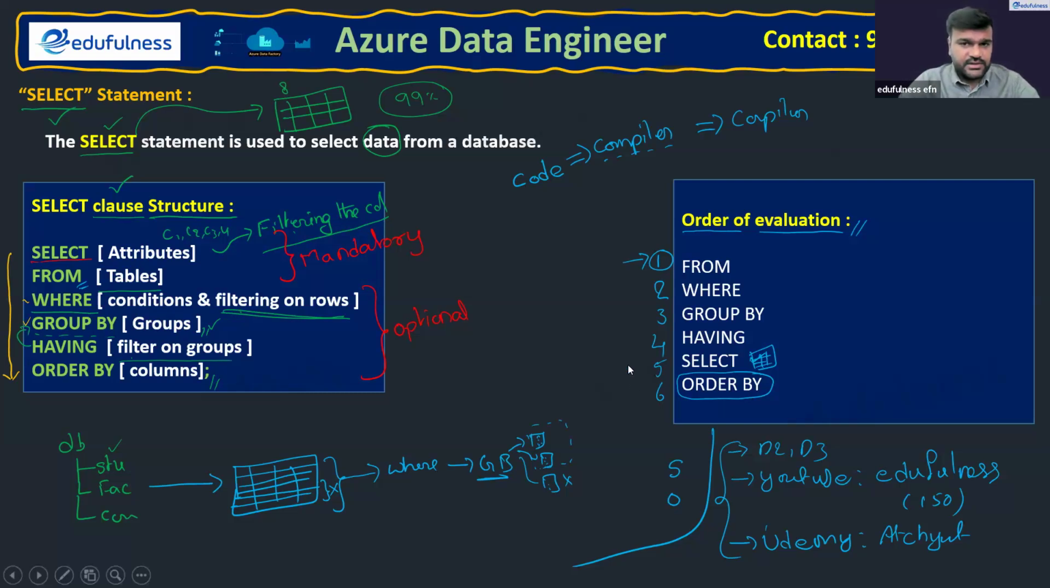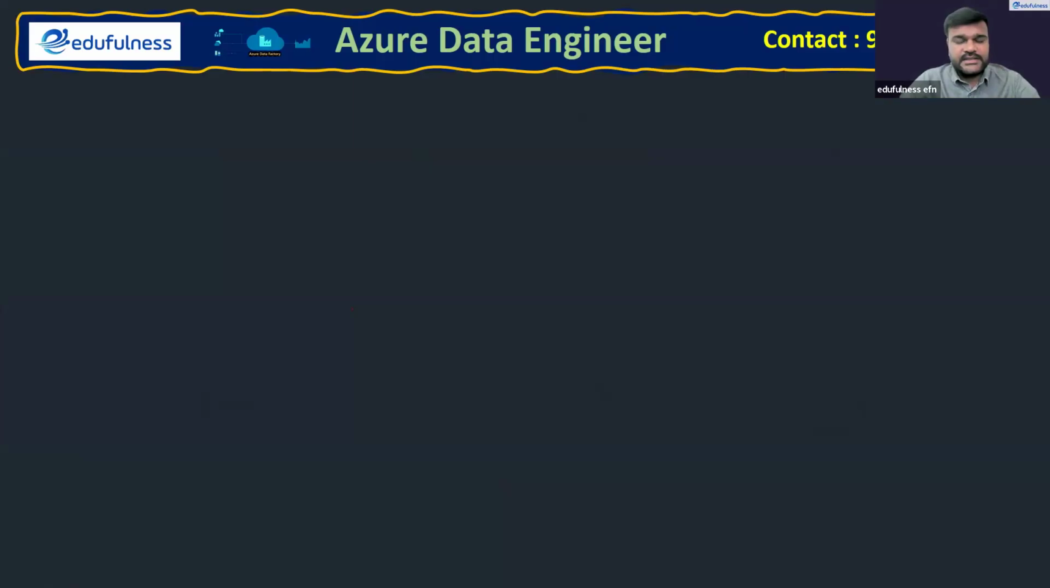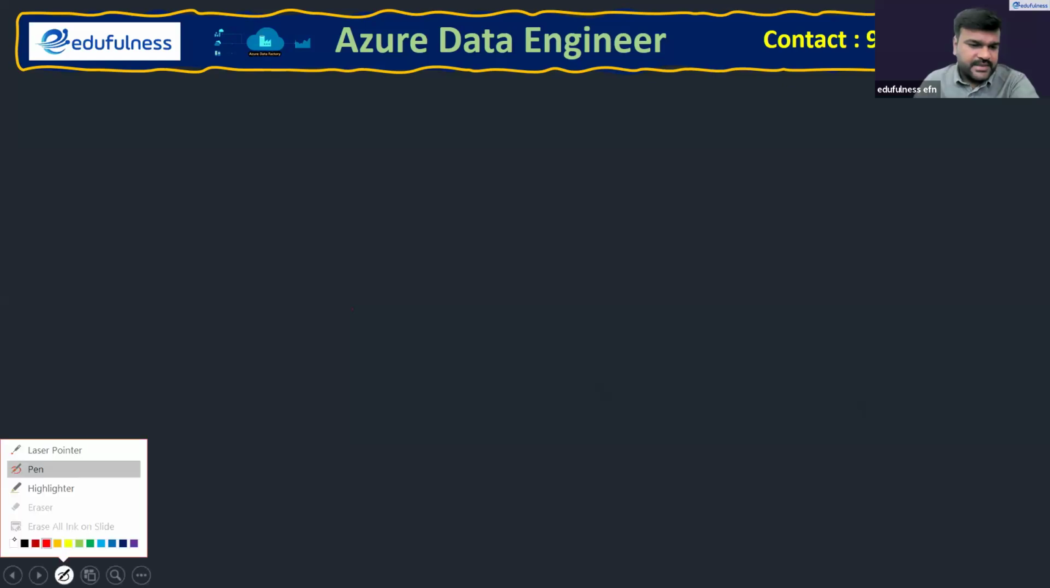So from today onwards we are going to start the practical part of SQL. As we discussed, we are going to spend more time on SQL, only in the first week. By the time we start Data Factory next week, Monday, we should have basic knowledge of SQL so that we can comfortably start Data Factory. That's the main thing.